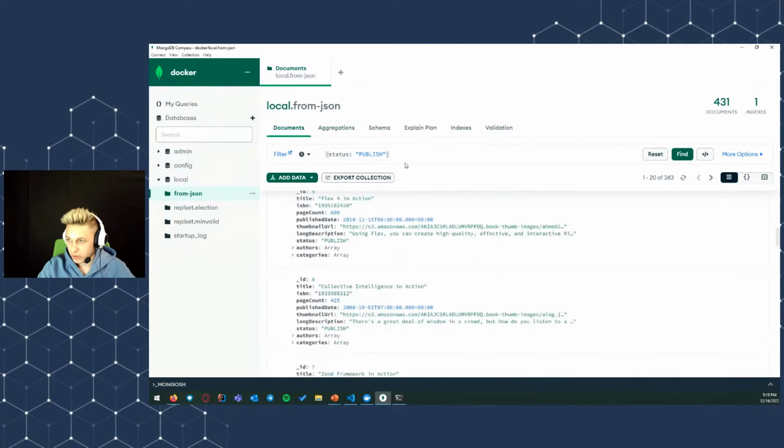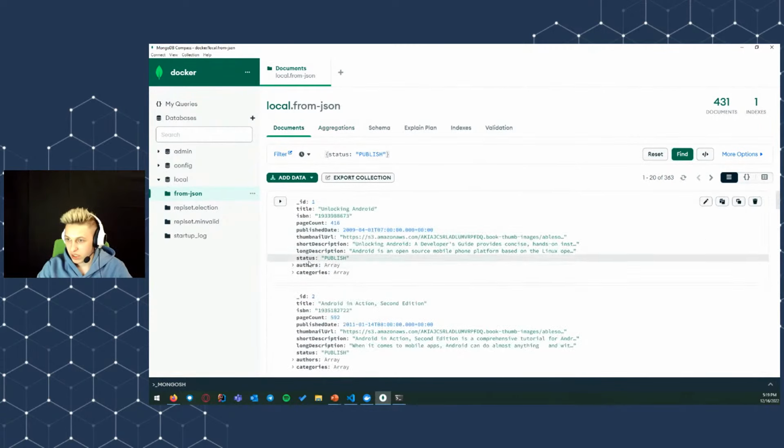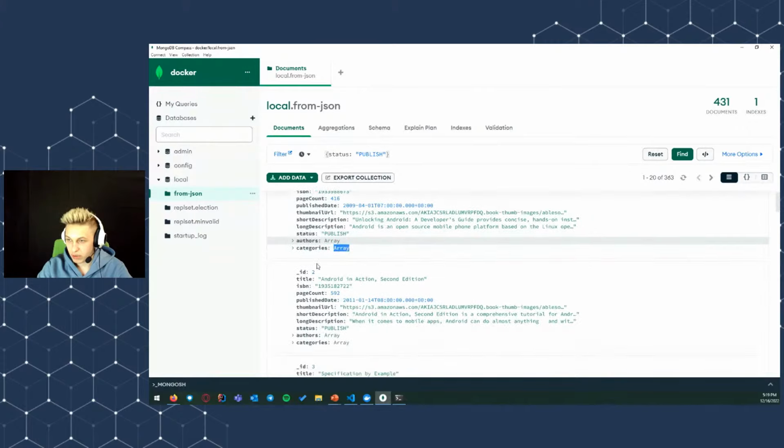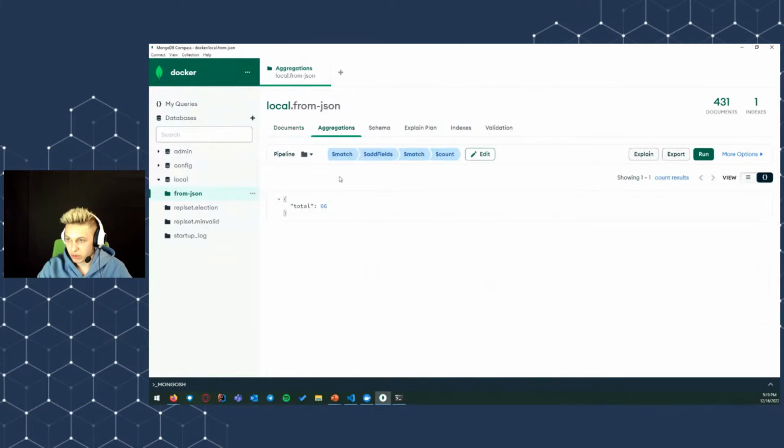In the documents, we can still run the publish filter, and as we can see, no additional field authors count was added. So that's kind of a read-only pipeline. It doesn't affect our data.